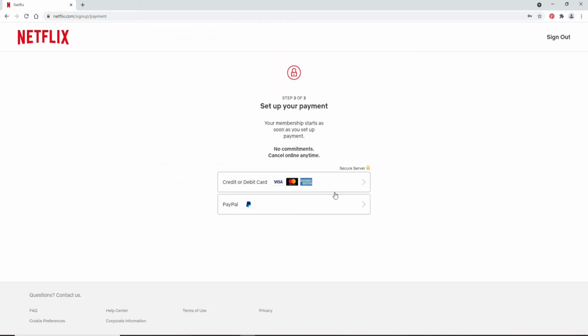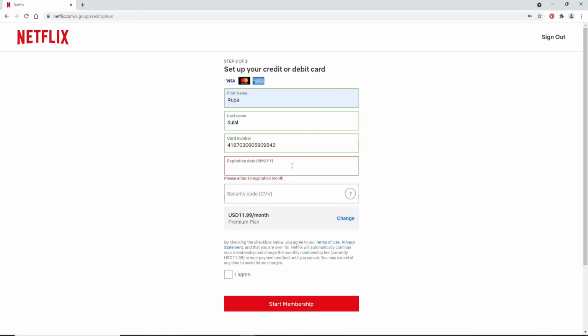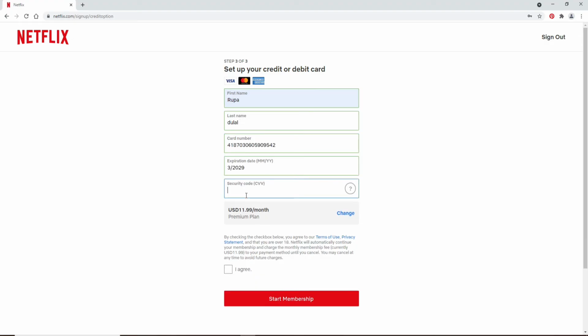On the next page, you'll need to go ahead and set up your payment method. Choose whether you would like to use the credit or debit card option or PayPal in order to make your payment. Click on your choice and type in your first name in the first text field. Then enter your last name on the next. Type in the card number that you would like to use in the card number text box. Now, type in your expiration date on the next field. And finally, enter your security code for your card.